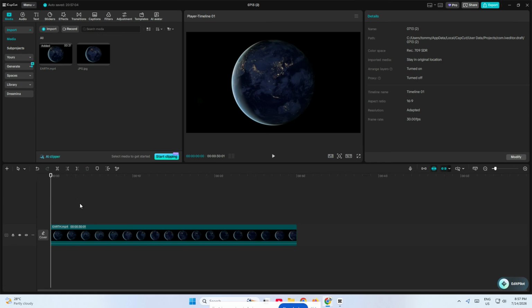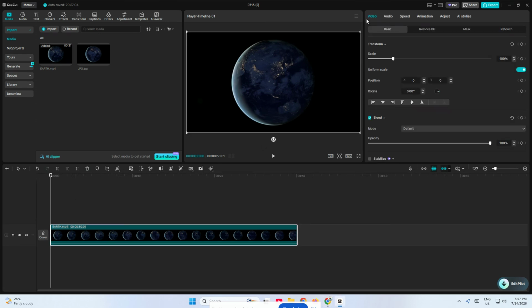Once your clip is selected, look up to the top right settings panel. Make sure you're in the correct tab, depending on what you're editing. If it's a video clip, go to the Video tab. If you're working with text, switch to the Text tab. And if you're adjusting audio-related elements, use the Audio tab. After that, open the Basic section, because that's where you'll usually find the key properties you can animate.